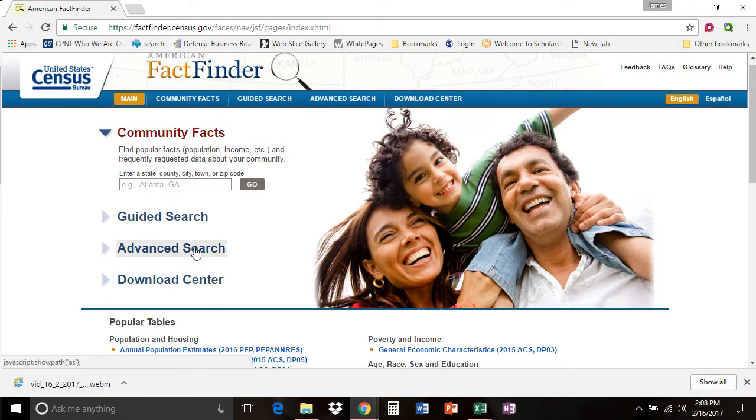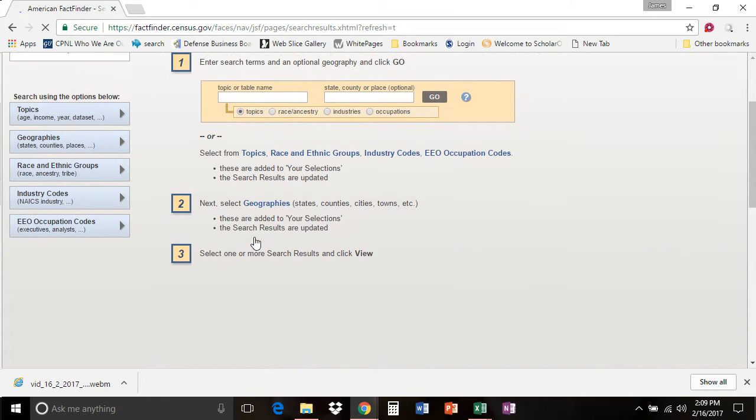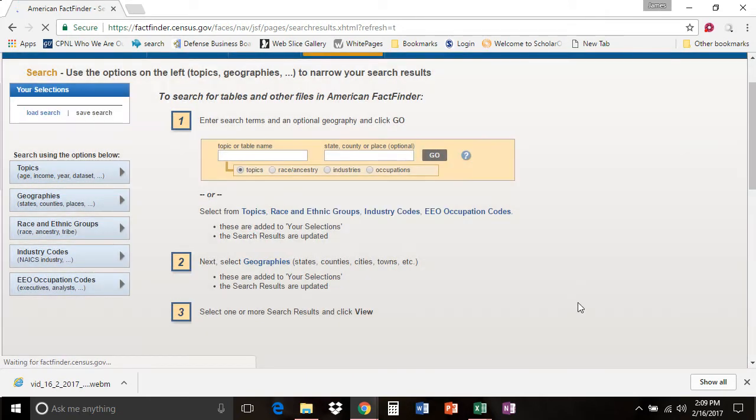Let's click on Advanced Search. You can also, exploring, click on Guided Search, and you can click on Community Facts. Community Facts is going to give you, like you typed in Omaha, Nebraska, you could find out a lot of detail on Omaha, Nebraska from Community Facts. But in the interest of time, let's go to Advanced Search, and I want to show you the search engine here. So let's go to Advanced Search, and then here's our little arrow. Click on Show Me All. So here's what's going to pop up here. This is really a search engine inside the census.